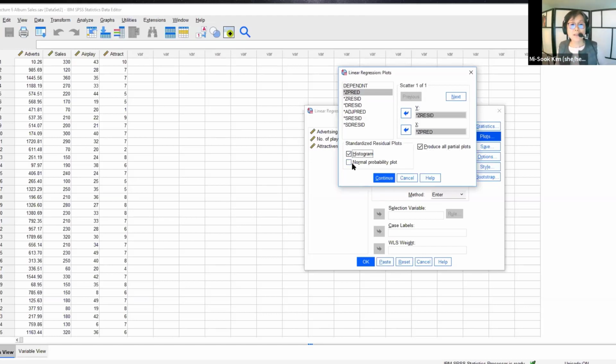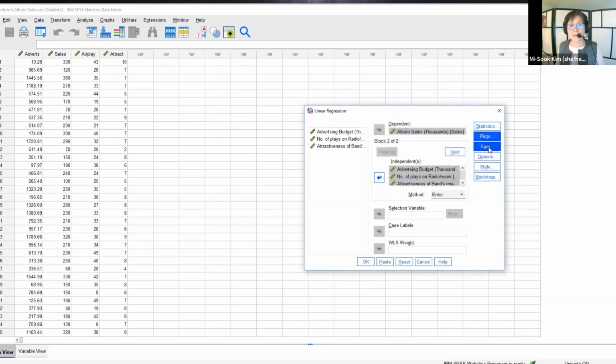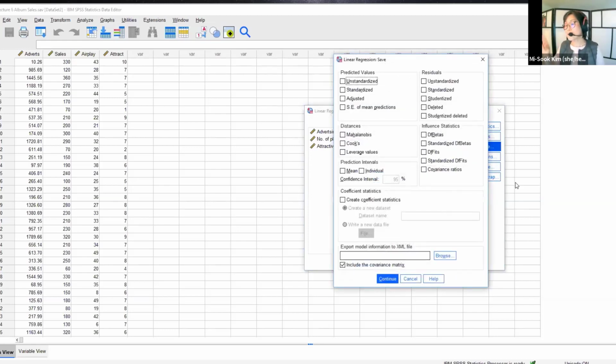Then histogram, normality probability plots for the dependent variable. You click this, then you will see the little PP plots and the histograms like that. Then continue. Then save, we save a lot of other stuff to test the influential cases.